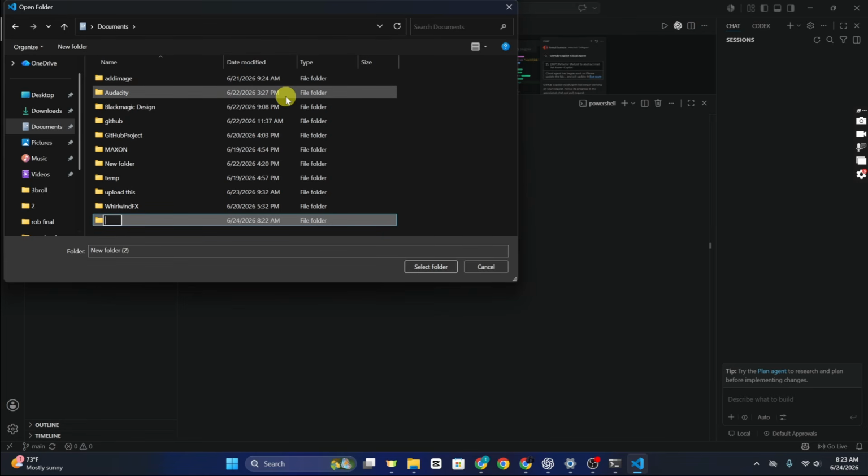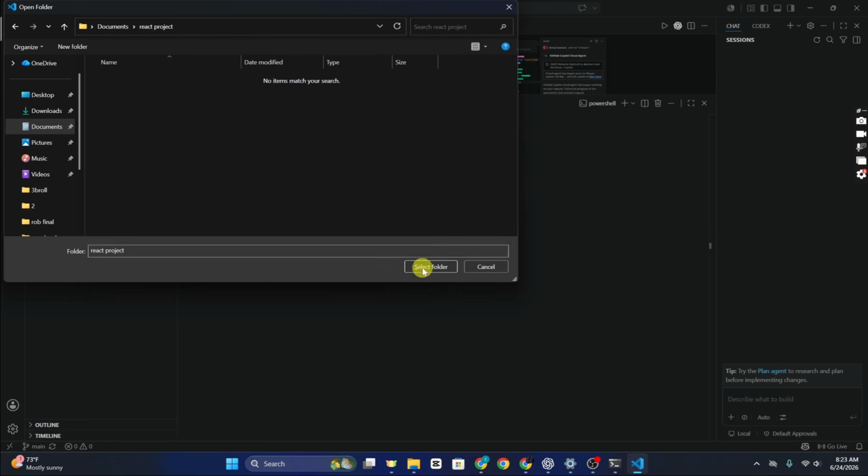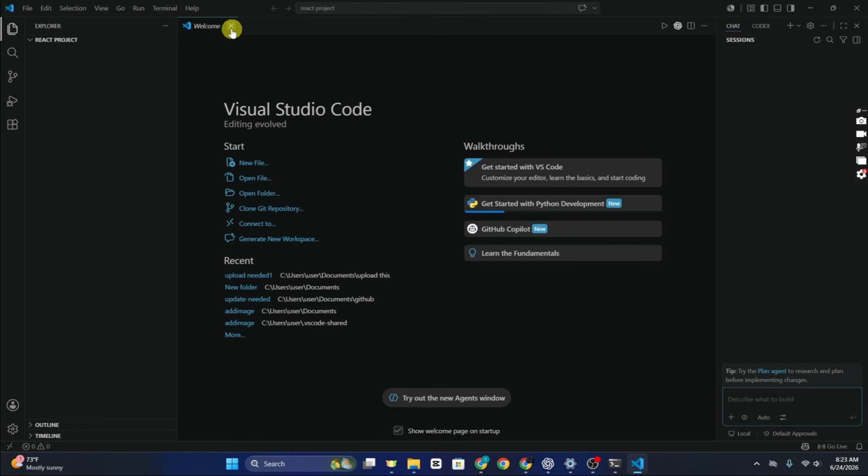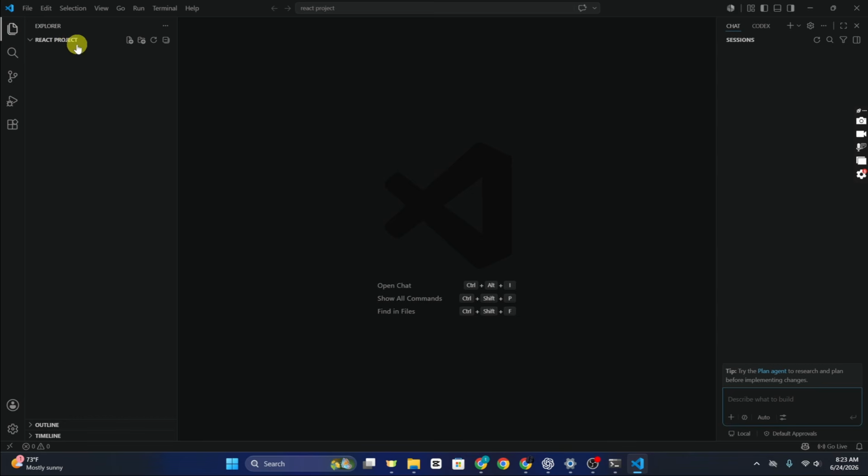So I'm just gonna name it something like React Project and hit enter twice to go inside the folder and click on select folder. Now your folder will be opened inside VS Code. Just click on yes, I trust the authors. Now I'm just gonna close the welcome screen. You can see React project has been created.